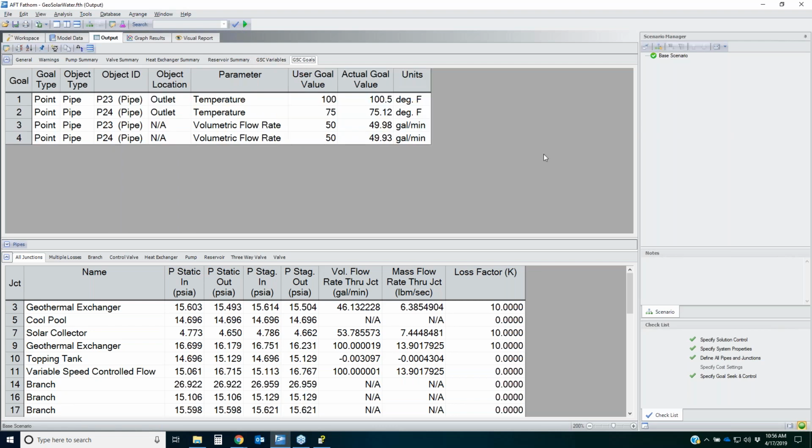And then finally, we've got our temperature and flow rate goals. As you can see, we were able to achieve the temperatures that we needed as well as the flow rates that we needed. So just another example of multiple goals and multiple variables in a single system.